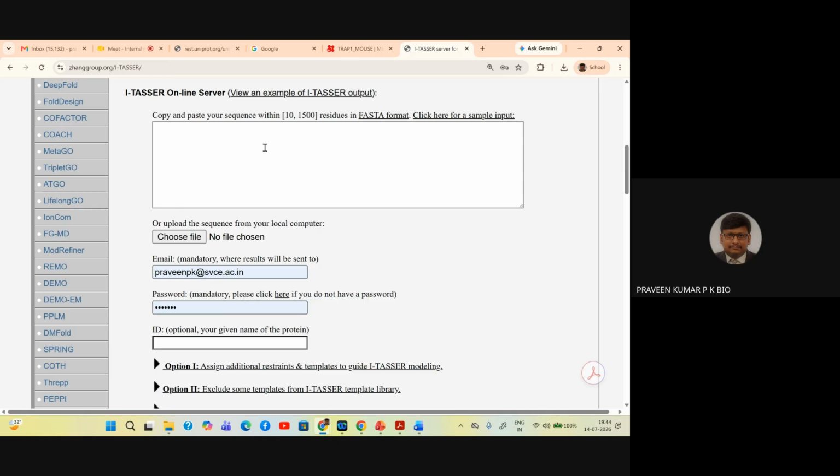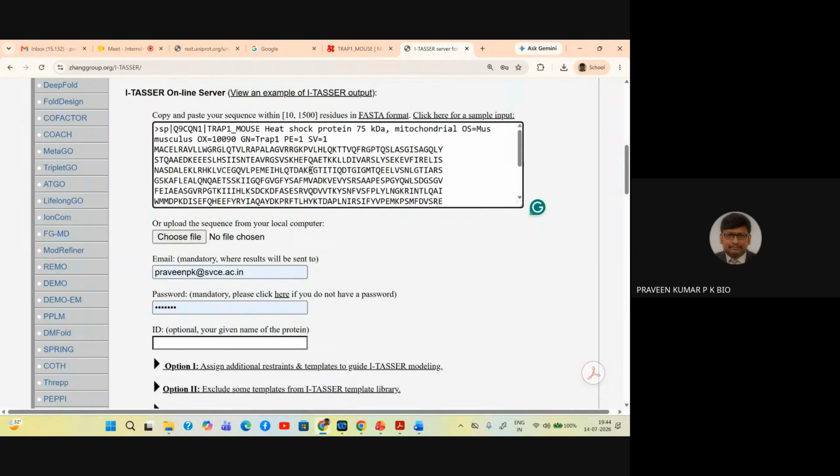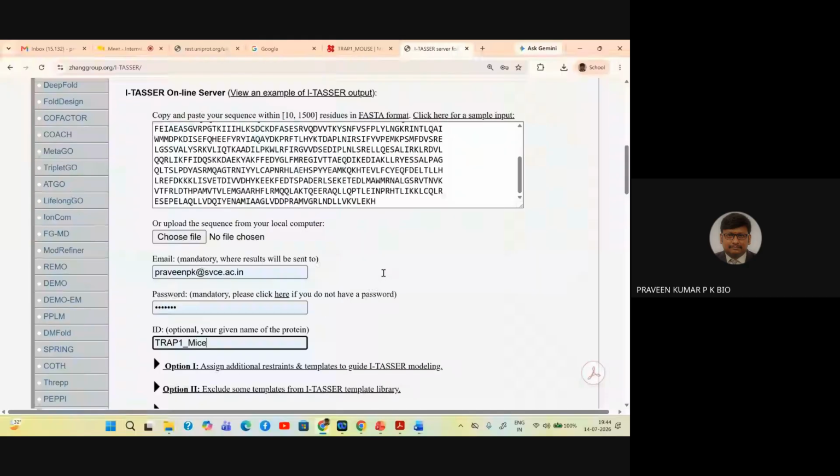Okay, now let me come across. I've already registered, so I have a user ID and password for this. Now you have to simply paste the sequence. The sequence is this, or you have to upload it. Here they're asking to paste in FASTA format. So whatever you pasted is in FASTA format, no doubt. But the disadvantage of this is that it takes from 1 day to 7 days, based on the length of the amino acid sequence.